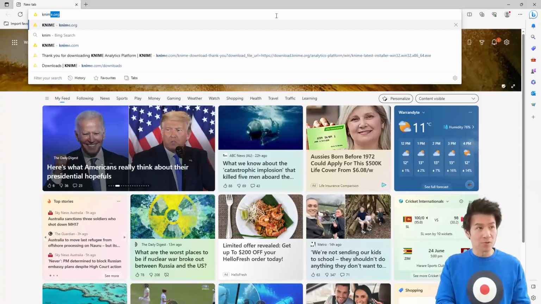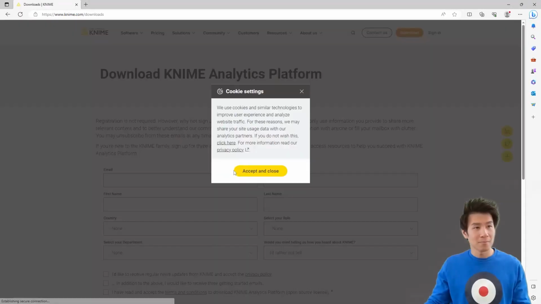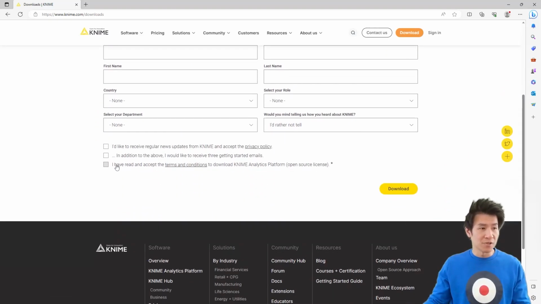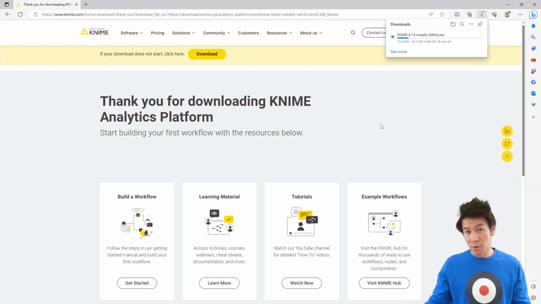So let's go to knime.org, click the download button here, and you don't need to fill in your details here at all. You can just click that you've accepted the terms and conditions and click download. Select the one for your operating system. I'm on Windows and I'll select the installer. And your download should automatically start. If it doesn't, then you can use the button up here to manually trigger it.